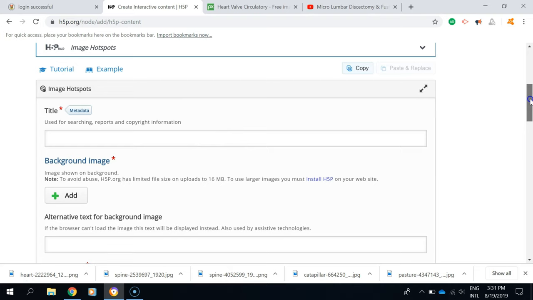Oh, you don't see the image hotspot? You need to search for the image hotspot. Okay, so the image hotspot will be heart interactive, just put interactive. Yeah, this one. Then you add the image of your heart inside.